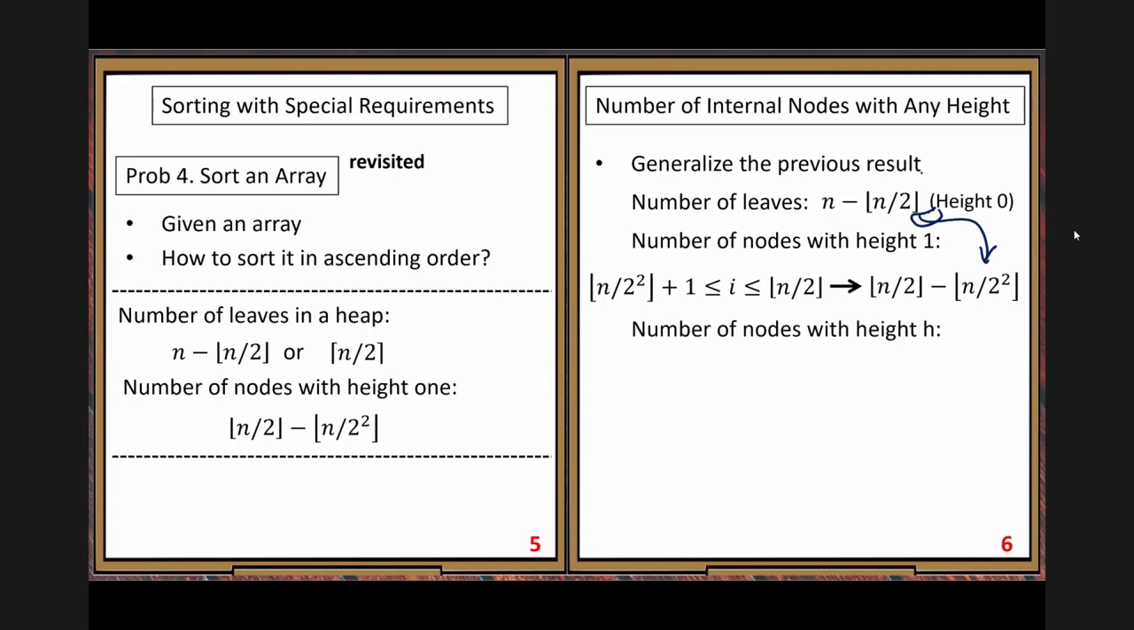The number of nodes with height h this time. Based on the patterns you have for the first 2 cases, can you do some analogy to get the height h formulas? First, the range is this one. When h equals 0, it's correct for the leaves. When h equals 1, it's also correct for height 1. Then the number of nodes of height h is the difference of these 2 floor functions. Straightforward.